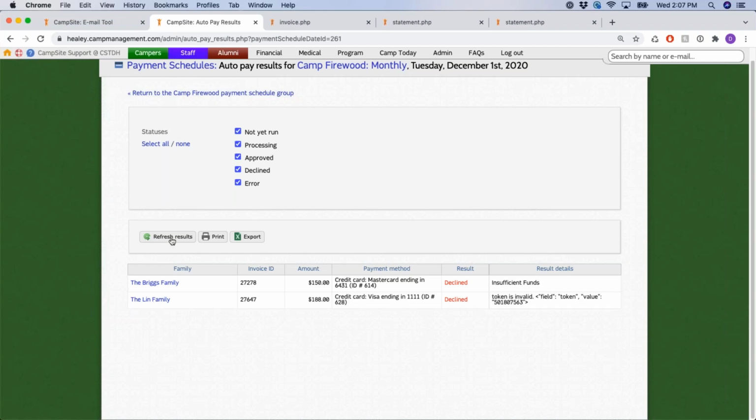If you keep clicking refresh and the result continues to say processing or not yet run, let us know and we can either look into it or we can contact the gateway and figure out what's going on with that transaction. Also, if the result is declined or error, you'll notice on the right-hand side, it will tell you why it was declined or there was an error, right? By default, the settings in CampSite have it so that if a family is declined, they are notified that they were declined, just so you know.